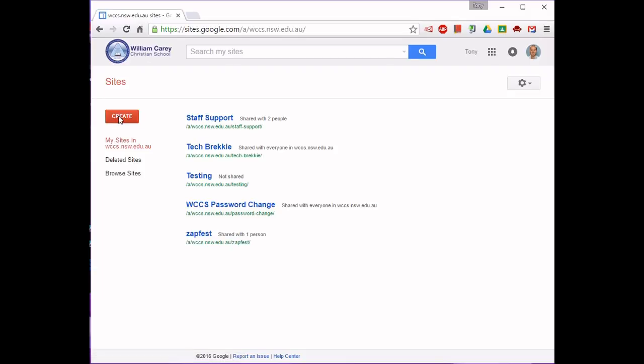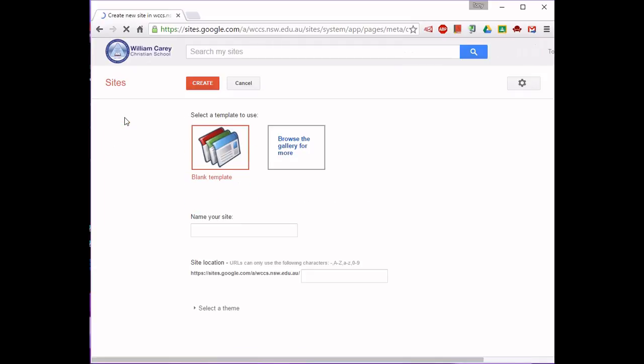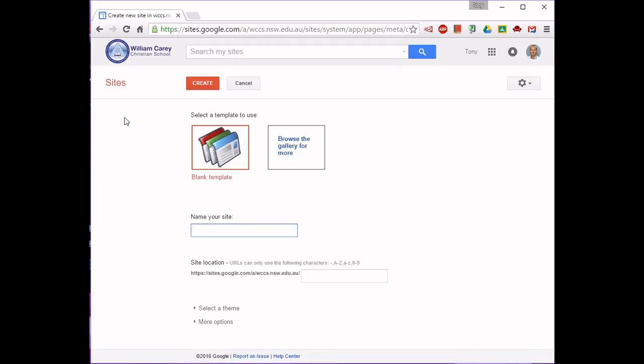What I'm going to do today is create a new one, so I'm coming across here to the left hand side to the big red button and I simply press the create button and it will then take me into the information regarding my new site. So you can see here that it's asking me for a name for my site, so I'm typing that in, my new site. You can see up the top it's actually asking for a template to use if I want to start with a blank one or if I want to browse the existing gallery for more.